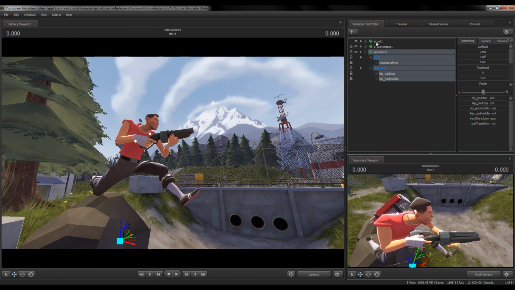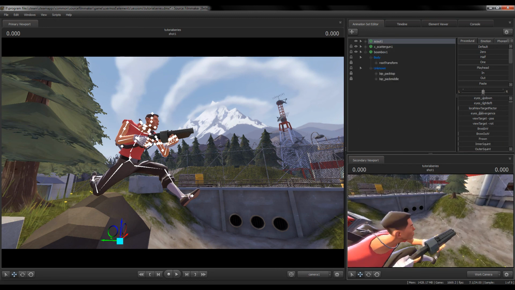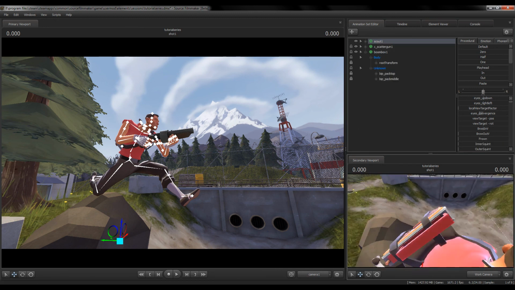Oh, he does need a pack. I don't play Scout enough. I don't even own this miscellaneous item. See, now it looks nice. That's what it's supposed to look like, apparently.